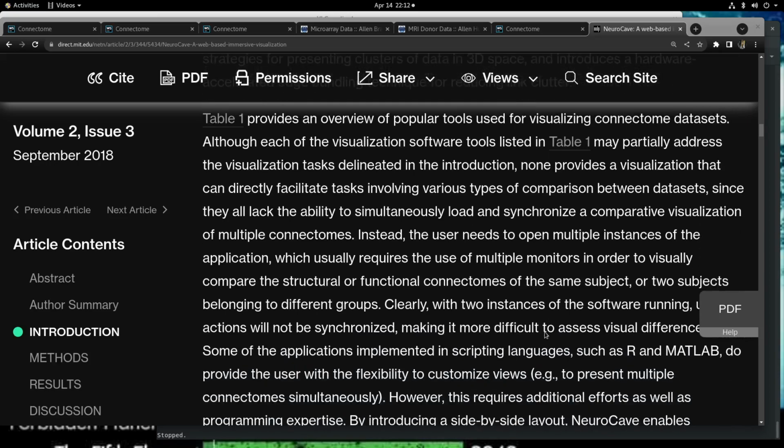Table 1 provides an overview of popular tools used for visualizing connectome datasets. Although each of the visualization software tools listed in Table 1 may partially address the visualization tasks delineated in the introduction, none provides a visualization that can directly facilitate tasks involving various types of comparison between datasets, since they all lack the ability to simultaneously load and synchronize a comparative visualization of multiple connectomes.